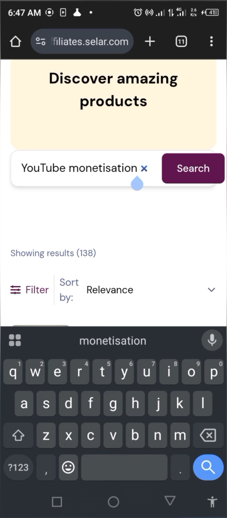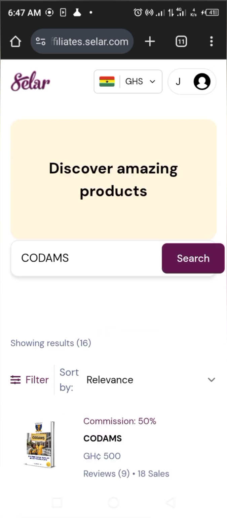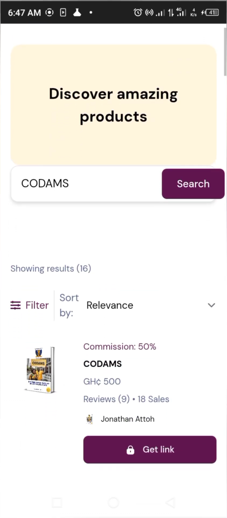Now, if you also have in mind a specific product name, such as Kodams, all you need to do is go ahead and type the name of the product, Kodams. Kodams actually stands for Comprehensive Online Digital and Affiliate Marketing Secrets. All right, so you can search for this product, and this product will come right ahead.